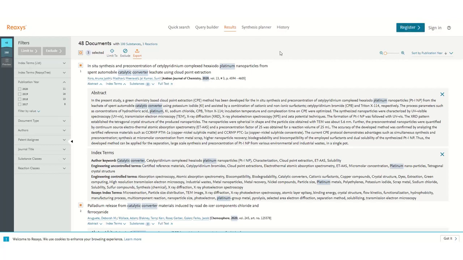So that's just a very quick look at the basics of Reaxys. You can sort by publication year, by document type, or cited by. But you can see how easy it is, once you have your search strategy, to get through to the articles that you want.